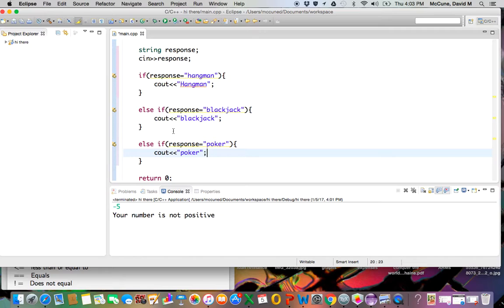So what's the logic that's happening here? You have now given the computer 3 separate branches that it could go down. If they say Hangman, it could go down this way. If it says Blackjack, it could go this way. If it says Poker, it will go this way, right? If response is Hangman, do this. Otherwise, if response is Blackjack, do this. Otherwise, if response is Poker, do this.